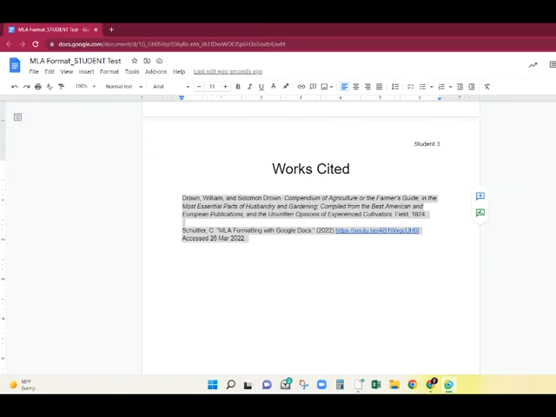Hello, I just wanted to touch base again with our Works Cited page on our MLA format. Since this was not formatted correctly, I wanted to give you a couple of examples before you start jumping into your research paper.